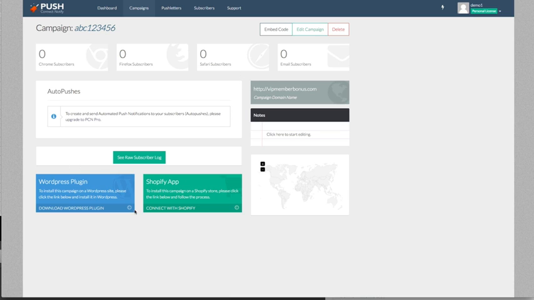One, you've got your WordPress plugin. You can use that plugin on anything that is WordPress based, or you can connect it directly to your Shopify app as well. Now in here, you're going to see a couple things. One, you've got the optional notepad where you can put some notes in. You've got your geo-targeting, your Chrome, Firefox, Safari, and email subscribers as well.